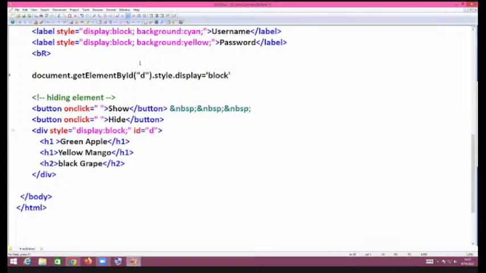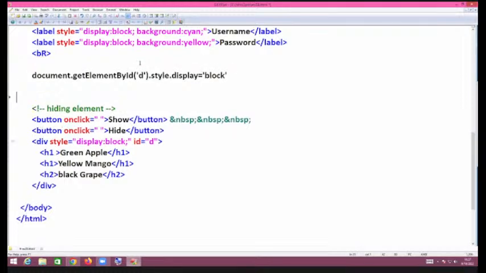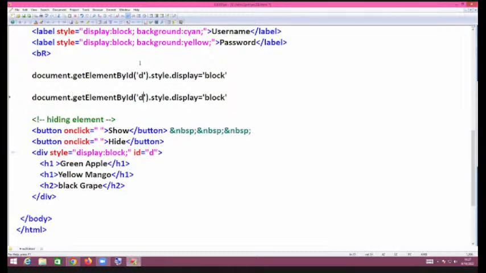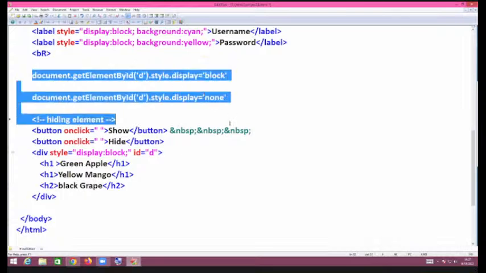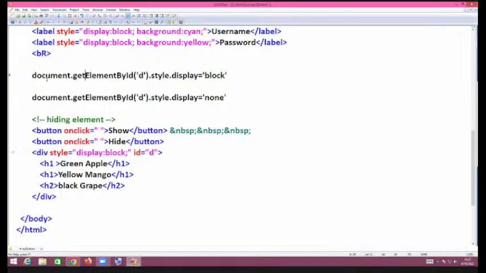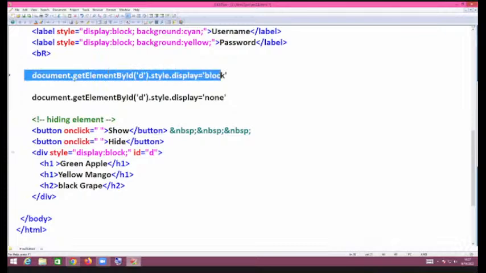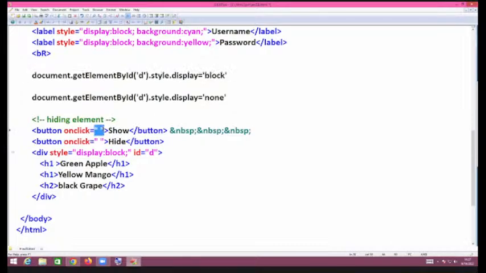This is one step. Same style, one more step is also required: document dot, everything is the same, sir, but this is none. These are the two JavaScript steps. These two steps we have to write inside the buttons. Just for viewability, I'm writing in an open area, sir. This step we have to shift to this location.